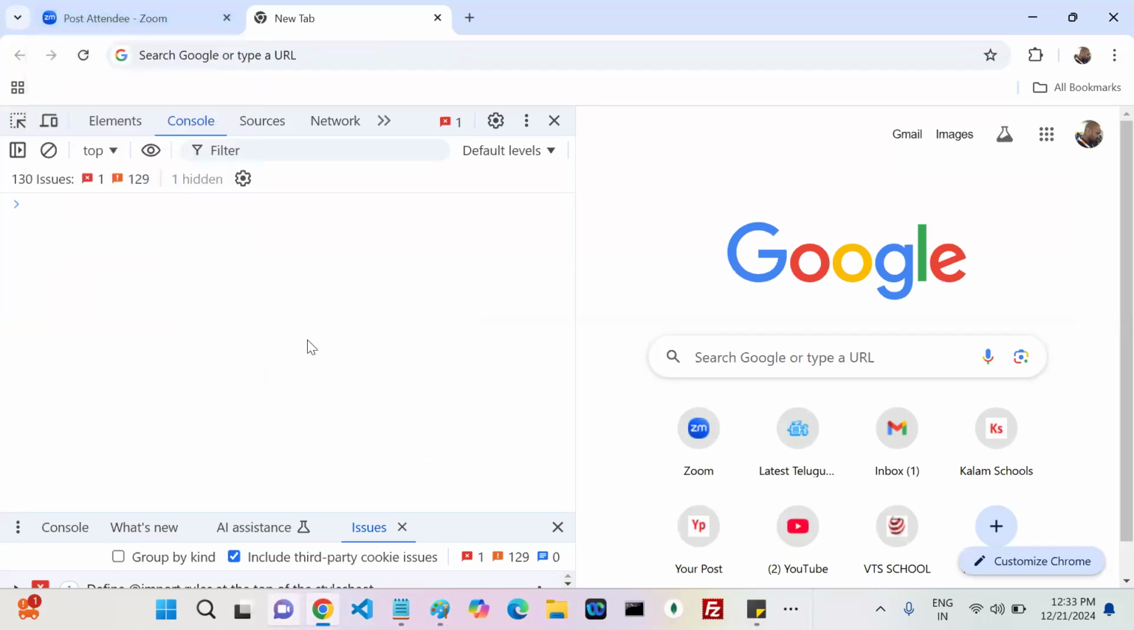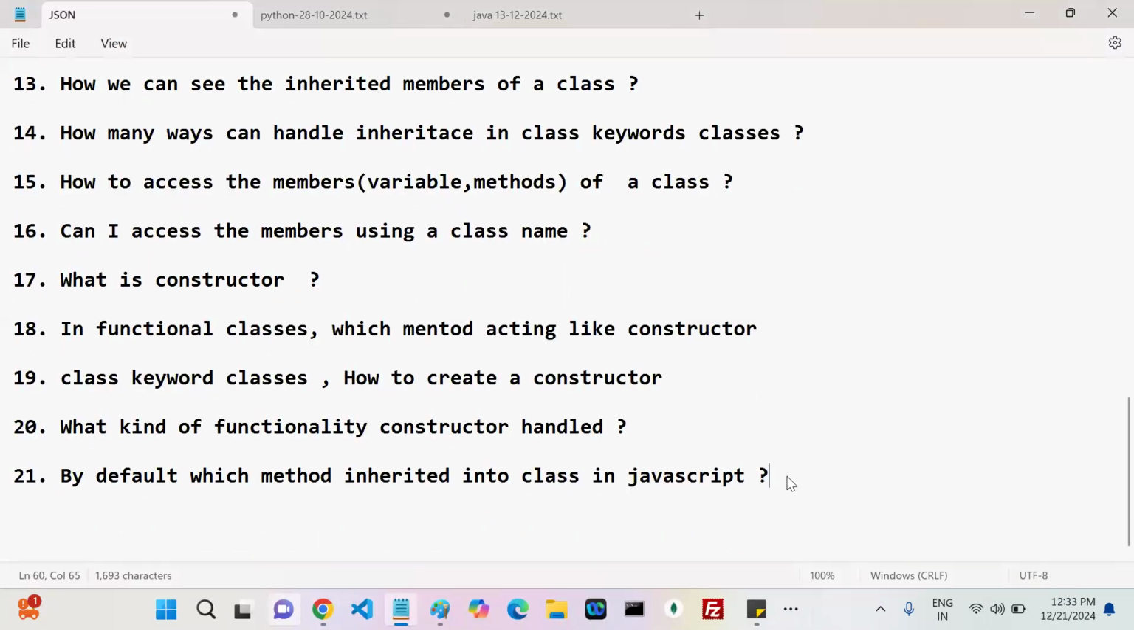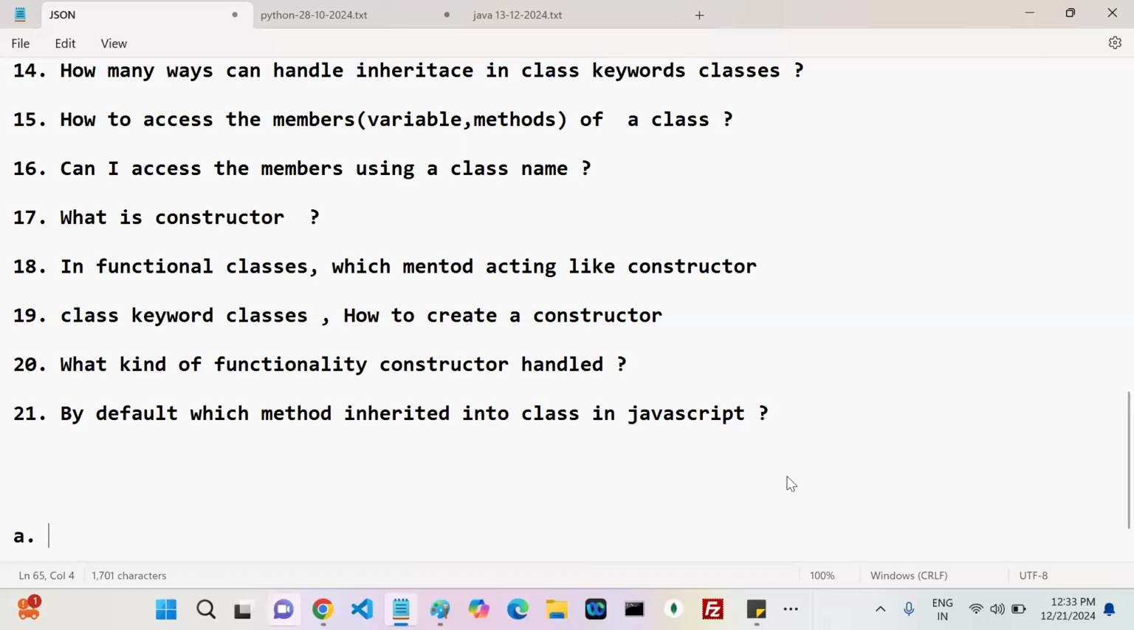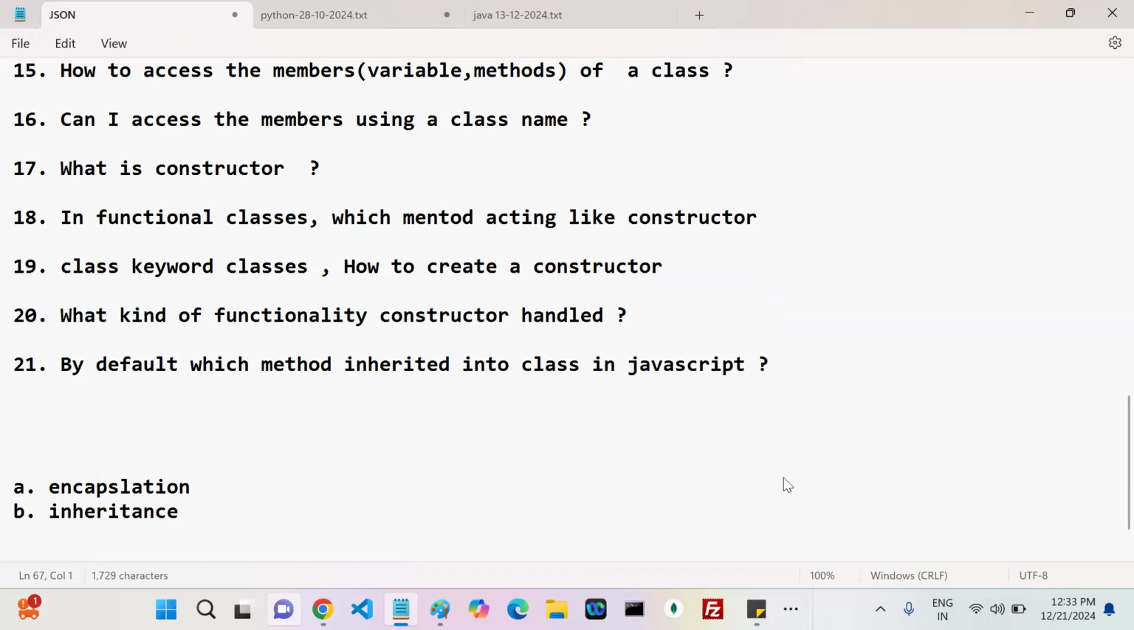Okay, now come on. Yes, sir. So OOPS concepts, which come under OOPS concepts? One is encapsulation. The next one is inheritance. The next one is polymorphism.